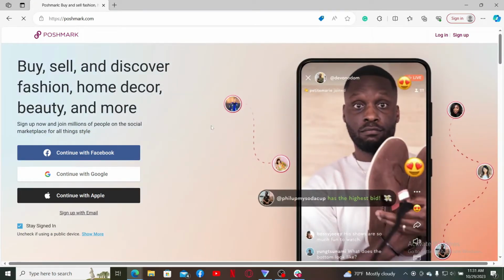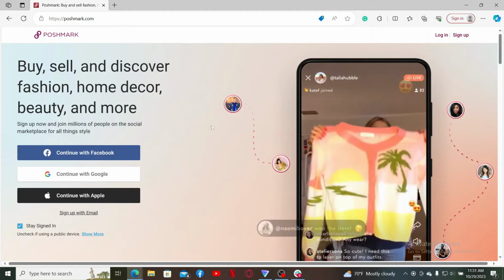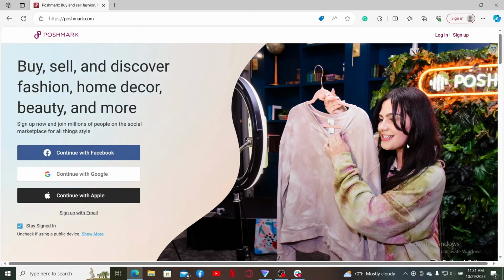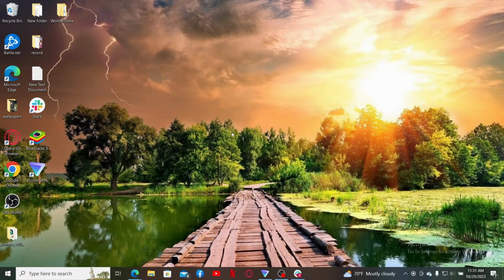If you ever want to log back in, you'll need to enter your email and your password for the account. So that's how you can easily log out of Poshmark accounts within a few seconds.